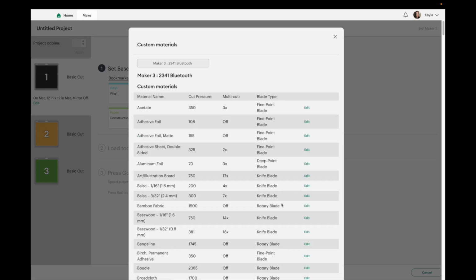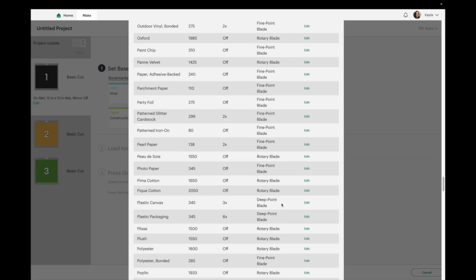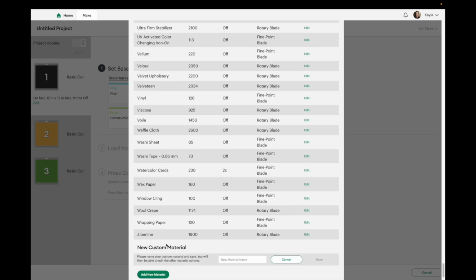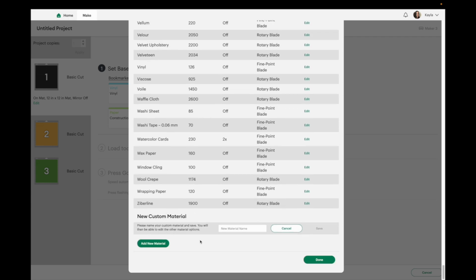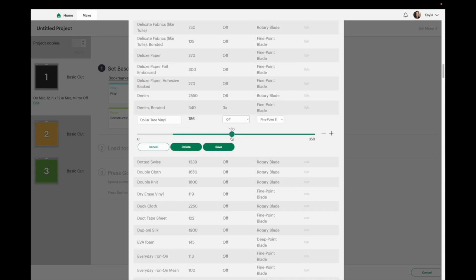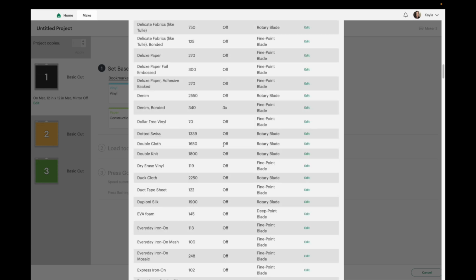Another really awesome option too is if you scroll down to the way bottom, you can add a new material type. And I actually did this for the Dollar Tree vinyl, so let's do an example. I'll type in Dollar Tree vinyl. If I hit save, now I can choose the setting for this specific material. Let's say I need it to be all the way to the bottom. I can hit save. Now I've made my very own material setting, which is very cool.